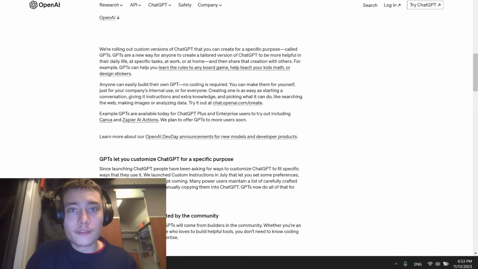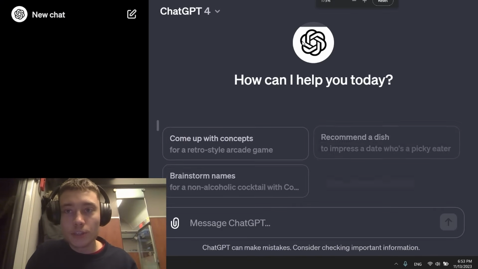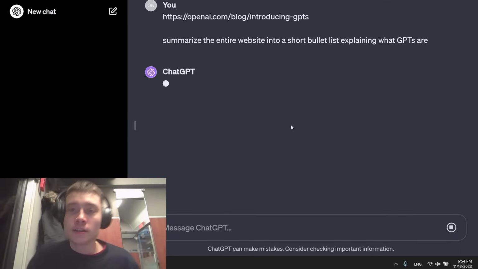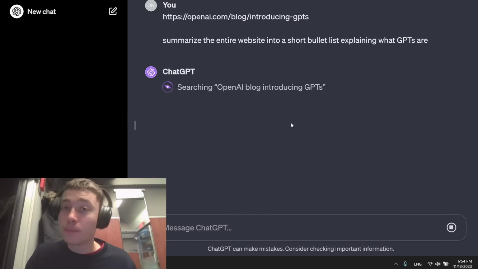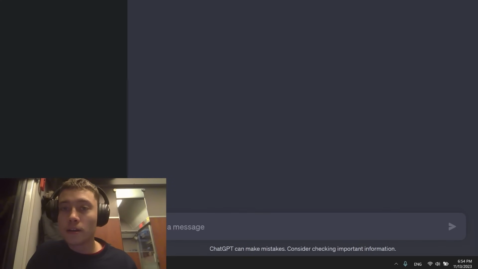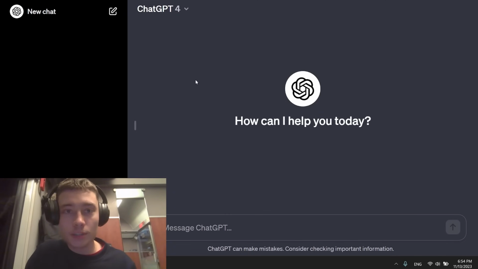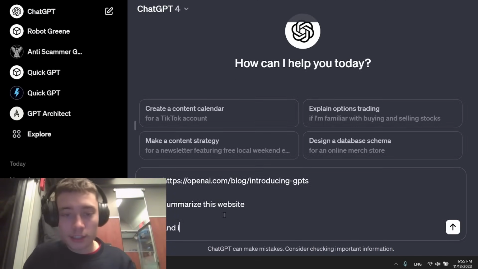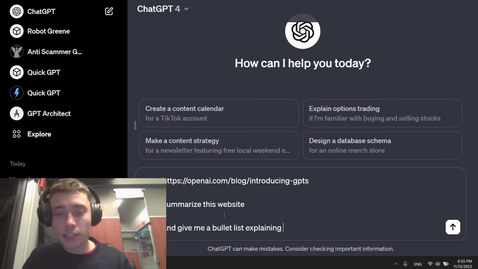I'm actually going to give this to a normal ChatGPT. I'm going to have it summarize the entire website into a short paragraph. So now we actually do want to use the browsing feature, which is going to be painfully slow. So here is the website, and let's do a comparison between Perplexity and ChatGPT. Summarize this website and give me a bullet list explaining what GPTs are.